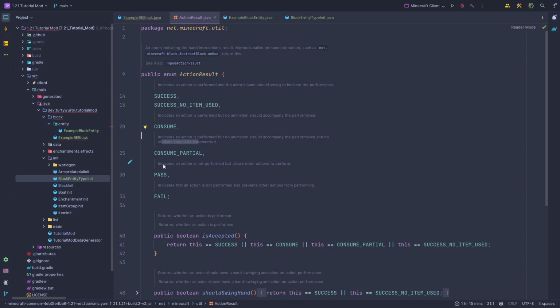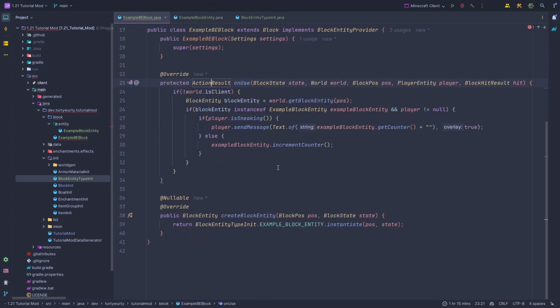Then you have pass, which indicates the action was performed, but any other actions can also be performed. So for example, you may have it allowed to pass when you're right clicking with, I don't know, an axe, but then the axe may also want to do something afterwards, and so you would do a pass, which allows another action to be performed by another source. And finally, you have the fail, which means the action was not performed and any other further actions will be prevented from performing. So these are the different options which you can choose to use.